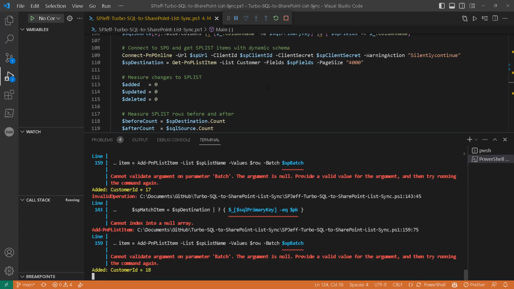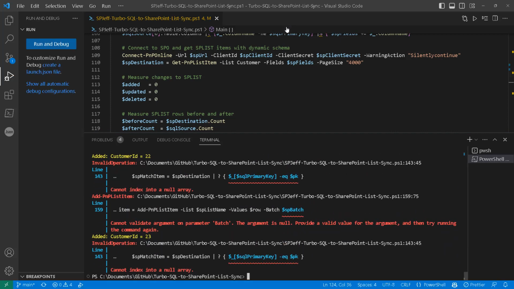It's kind of moving through. Got a few error messages. We'll check it out. Provide a valid argument. Cannot index into array. Let's see what we have there.